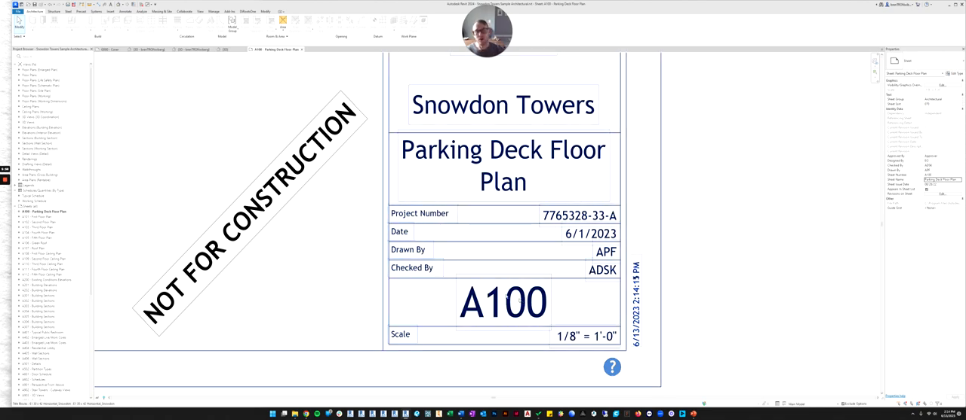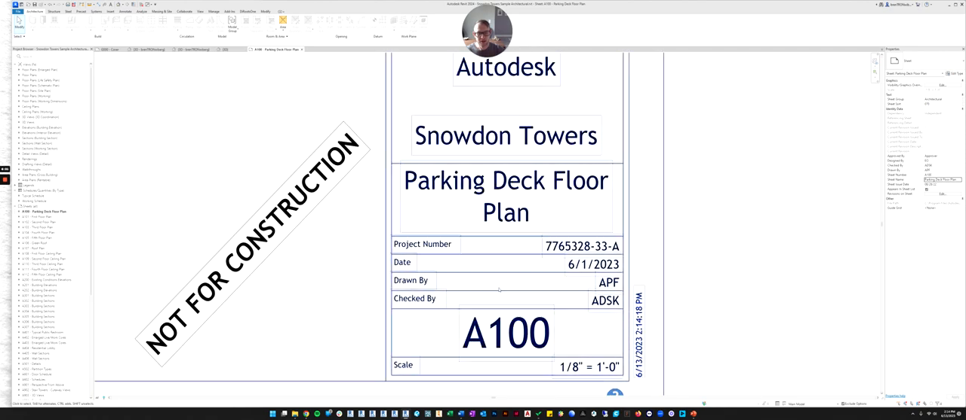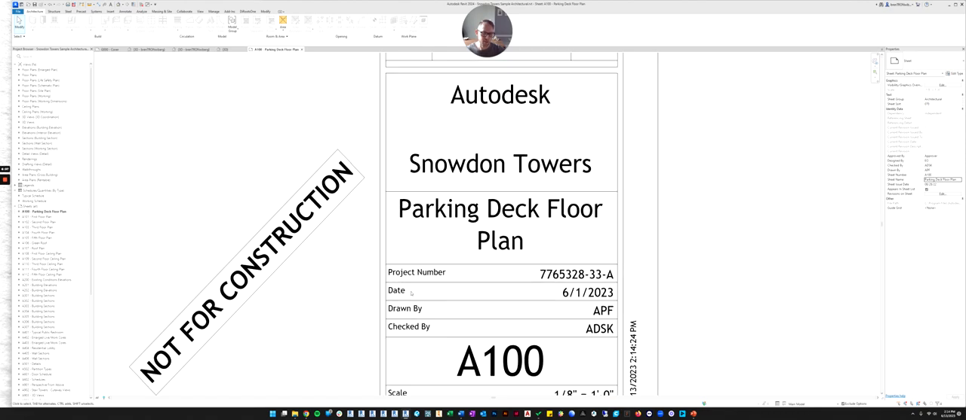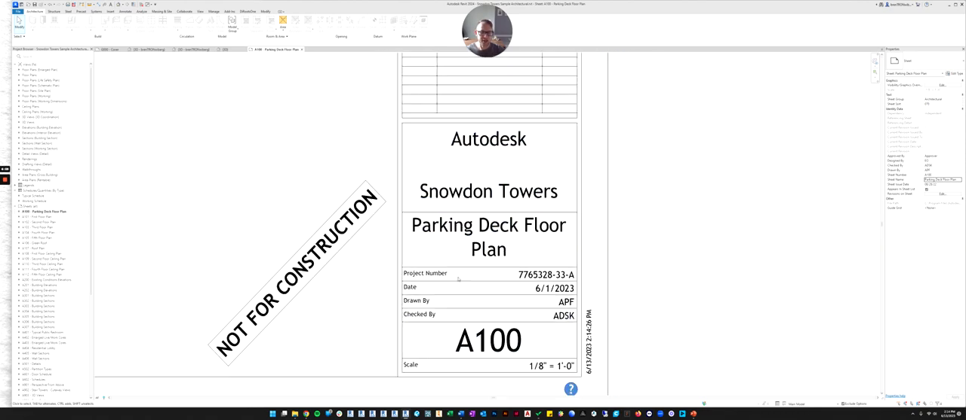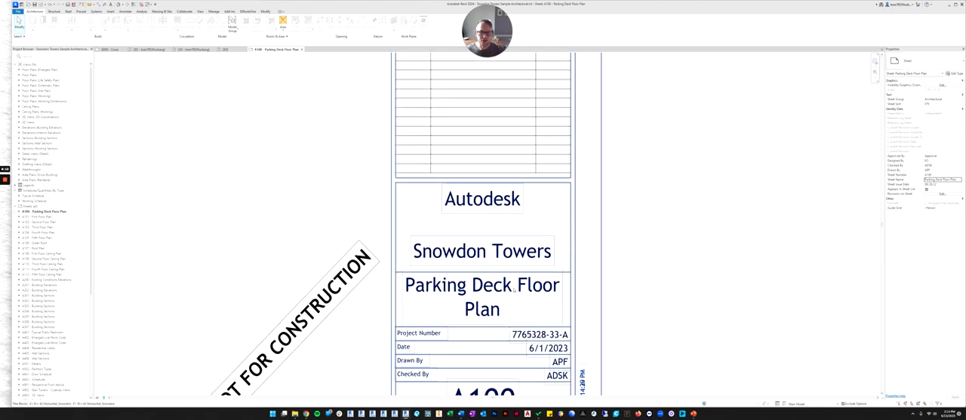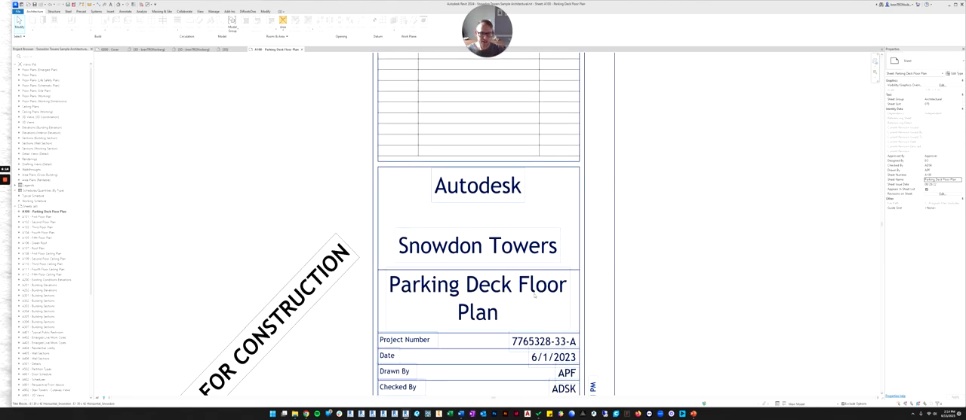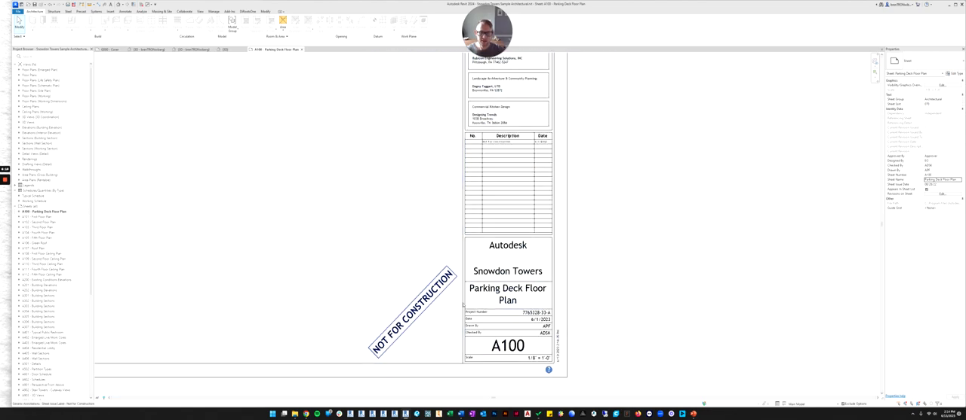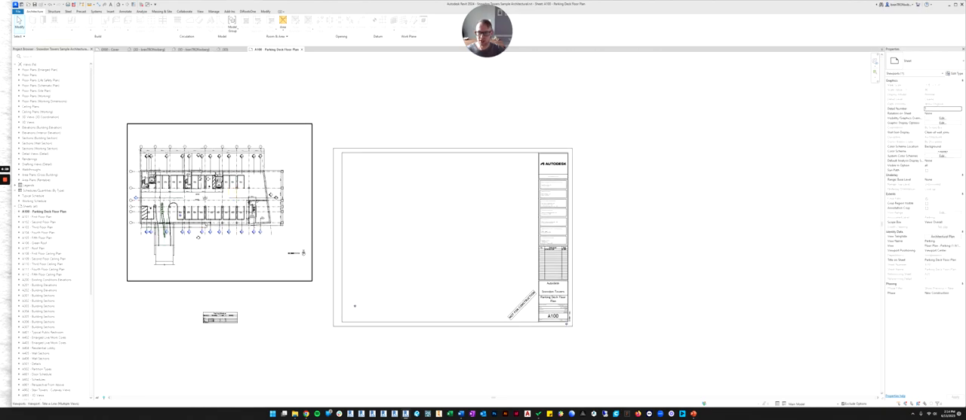The sheet number is always on the title block. Then sometimes there's whoever drew it and who checked it. Typically the date is on there, and then the project number. Those are all very typical items. Then there's the name of the sheet, so the parking deck floor plan. That's what's being displayed on this sheet.